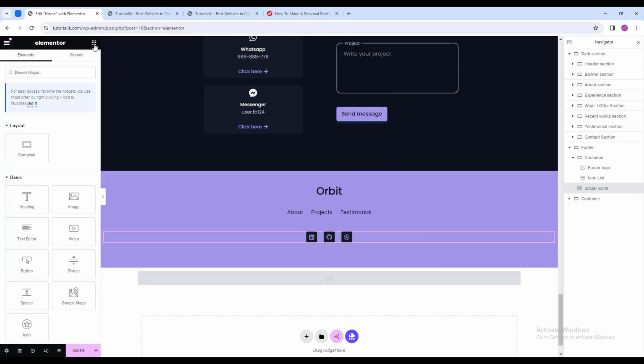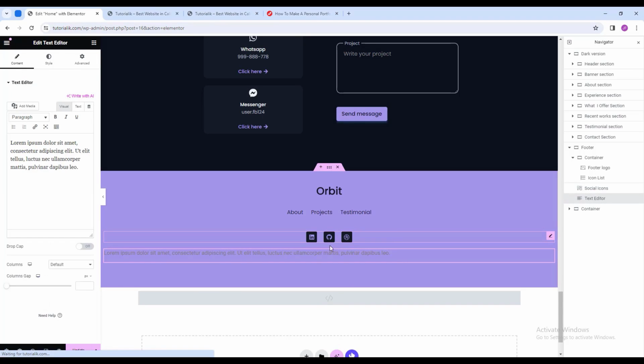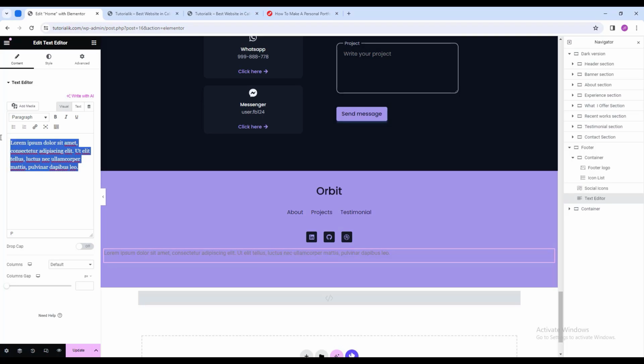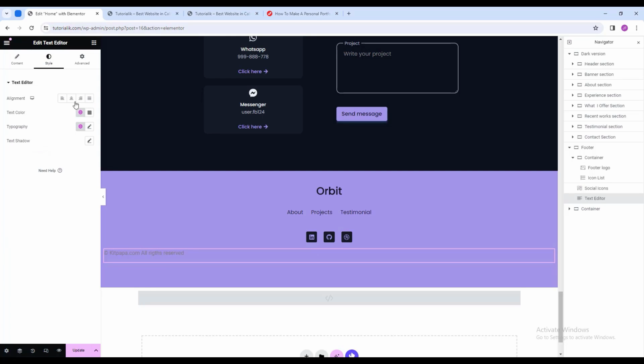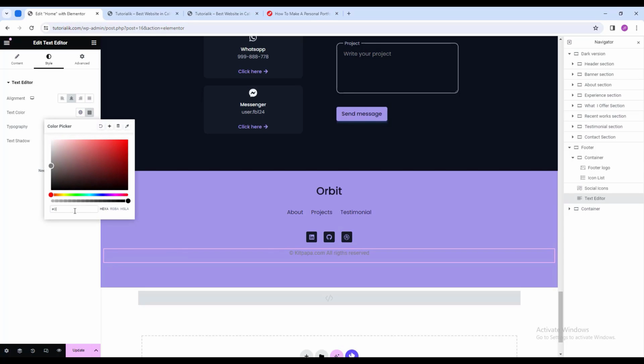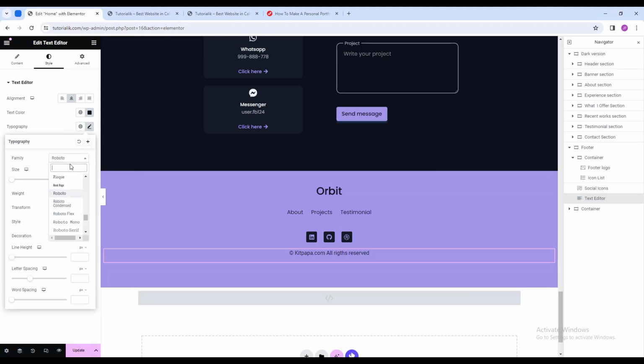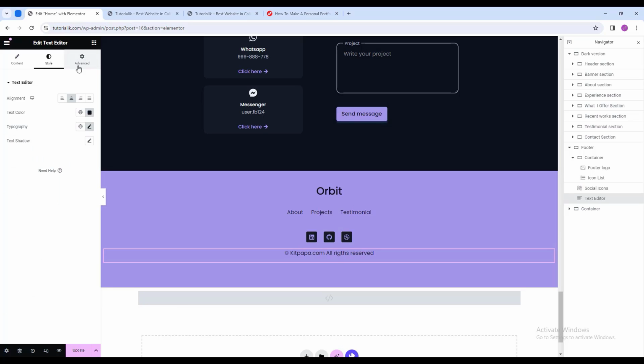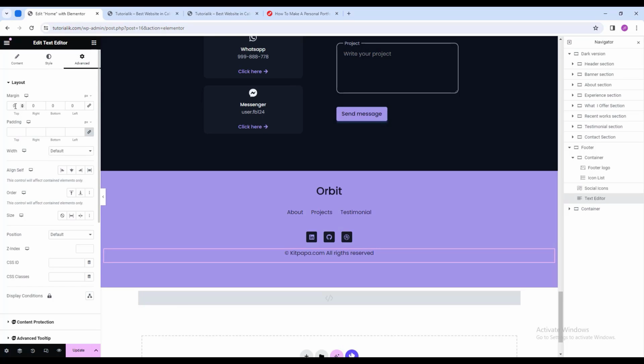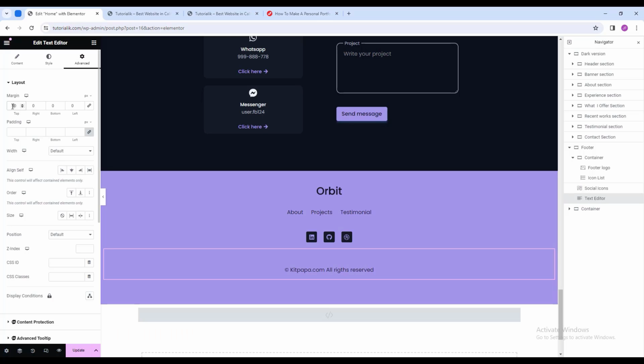And now the last thing in the footer I want to add is a text editor. With this, we're gonna make a copyright text. For example, let's change the text like this. I just pasted my text instead of typing, so it looks like this. Then let's go to style tab and select the alignment to the center, and let's make the text color 0B111E. And then in the typography, let's make it Poppins. And then from the advanced tab, let's add a margin from the top, like 50 pixel.